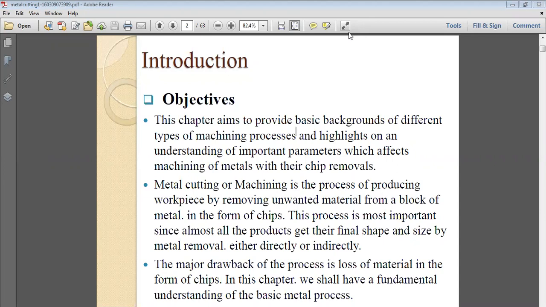Then, metal cutting or machining is the process of producing a workpiece by removing unwanted material from a block of metal in the form of chips. So normally we see the metal is taken off in the form of chips. The extra material is removed to shape the workpiece to the desired shape. The process is most important since almost all products get their final shape and size by metal removal. Any shape or size desired has to be taken off the workpiece in the form of chips.